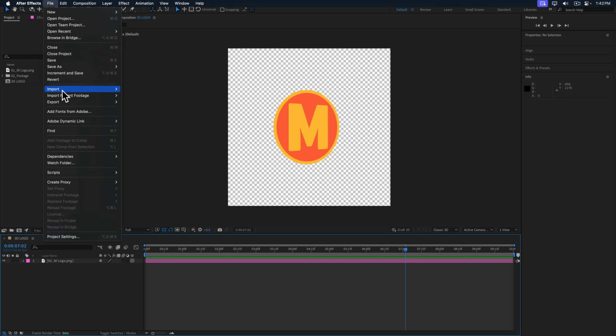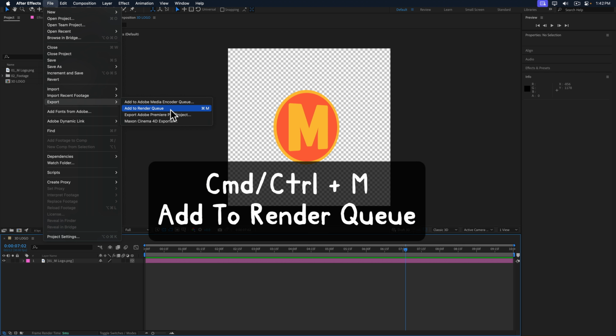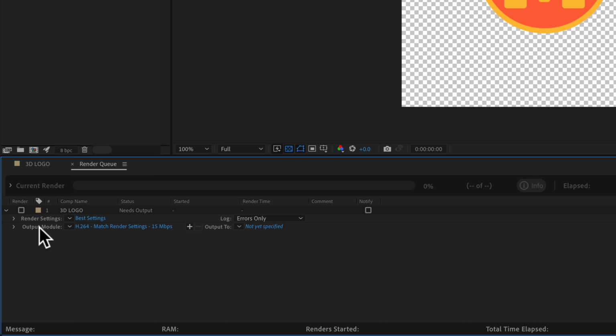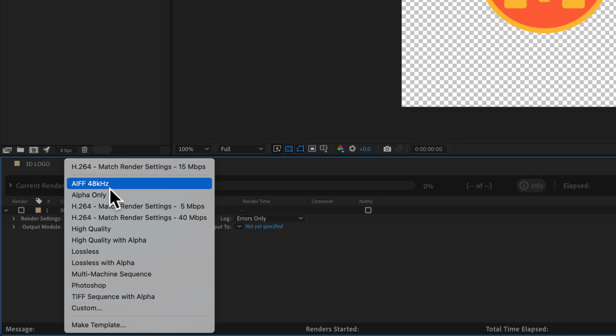And to add this composition to the render queue, select either the composition panel or the timeline panel, go to the file menu, export, add to render queue, or use the keyboard shortcut Command or Control M. The key when exporting with transparency is the output module. And a great shortcut is to click this little drop-down menu for the quick menu.